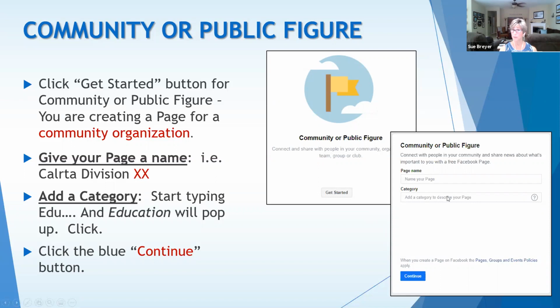You're going to be asked to pick a category. The category is typically education. There's a drop-down box and they give you some ideas, but education, that's what we're part of. And click continue. So there's only 2 things there.